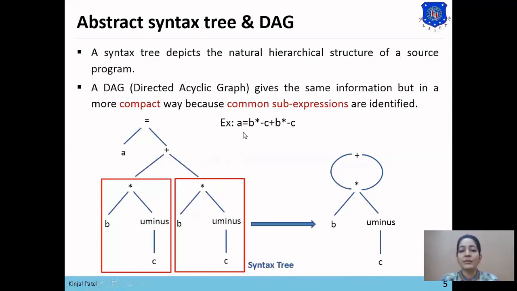Now we want to perform the assignment of this whole expression to A. So A equals to the whole expression, as A is the left child of equals to operator. So here in the abstract syntax tree, A is at left side and the whole expression is at right side. So we can say the DAG or abstract syntax tree for this expression has been constructed.